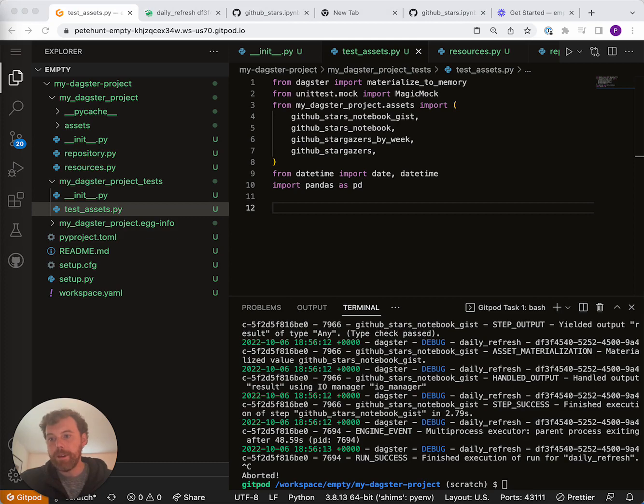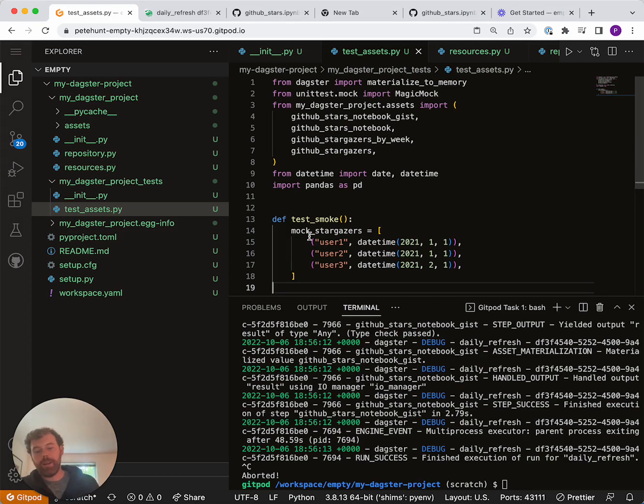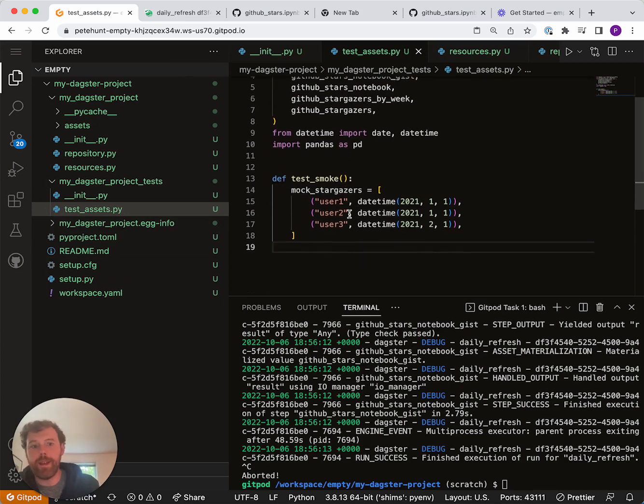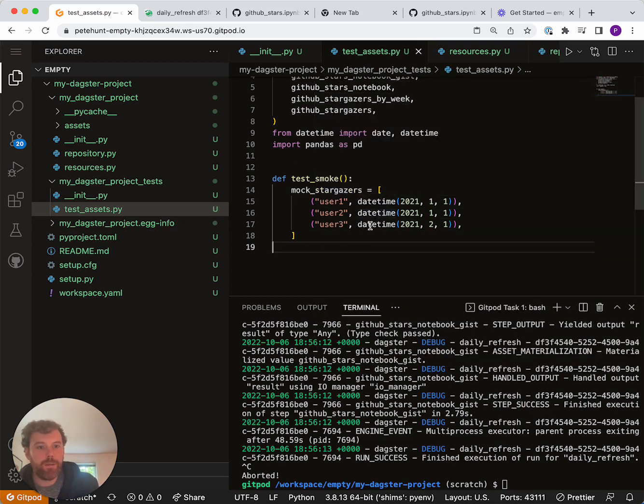Then I'm going to create our smoke test. A smoke test is kind of like a not super comprehensive test of every edge case. It's just testing the happy path and making sure that the common case works. And we have a blog post coming out about this as well. So we're going to just simulate 3 users starring this repo, 2 of them on the same day in January of 2021 and another one in February.